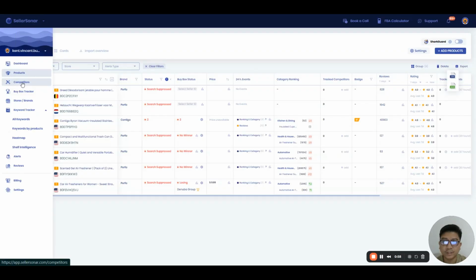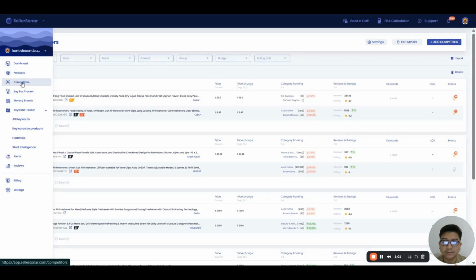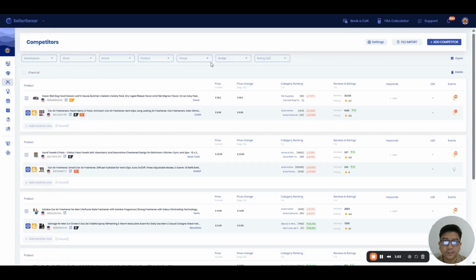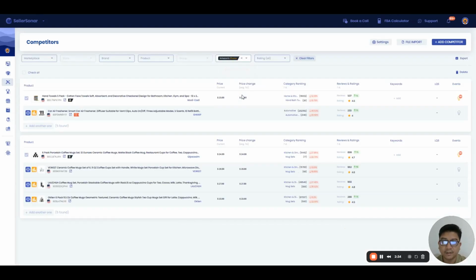You can also go to the competitors page and set up your preferred filters for the competitor data that you want to download. For example, you want to check on products that have the Amazon's Choice badge, hit apply. Now click on the checkbox over here, then click export on the top right corner and select your preferred file.